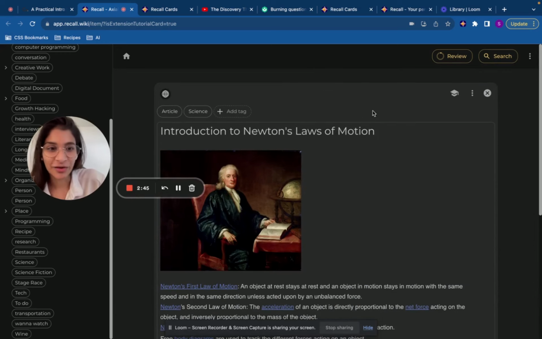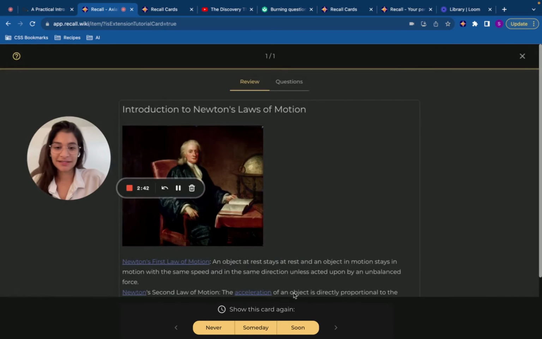A couple other cool features. If I click on this little hat, you can see at the bottom here, show this card again, and it's got three options. And this is really based on spaced repetition. The idea is just as you're about to forget something, it will resurface this content to ensure that you retain it. And we resurface it both in app and via an email.